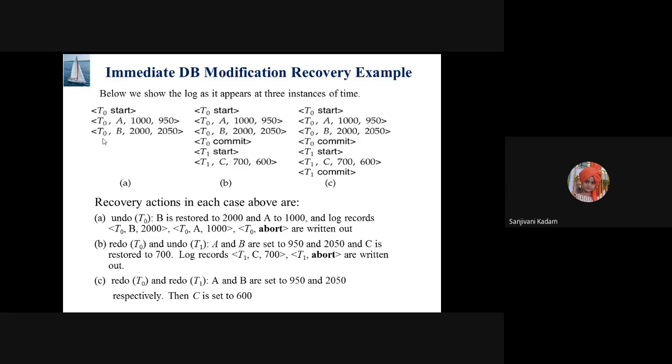This means that it will first read the last statement, T0 B 2020. So this first performs the change to B. B's old value will be written, A's old value will be written, and T0 start is there. It means this transaction had not aborted yet. So T0 abort will be written to the log file. This is how the log recovery steps work.